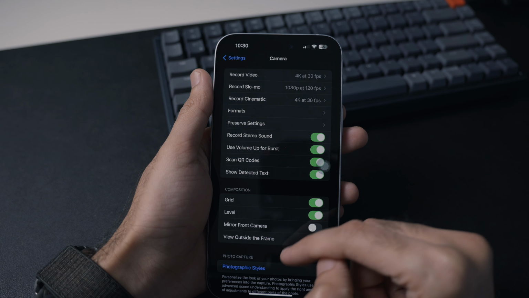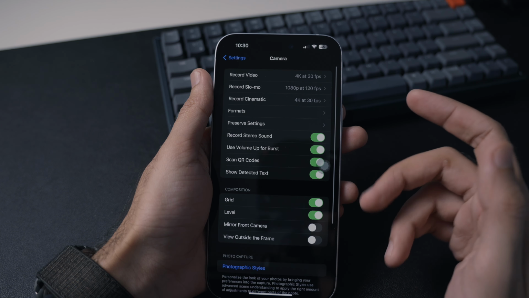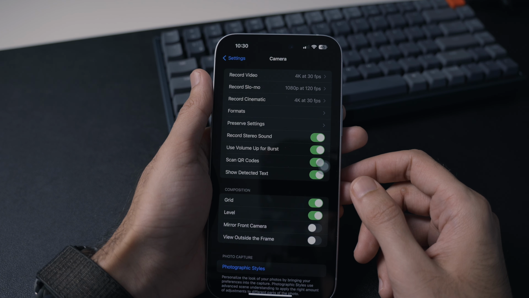You can do that as well, but in my case, I think this is pretty good. You can also turn on grid and level to make sure your composition looks right. But these are some of the main settings that you want to apply before you start taking good quality pictures.